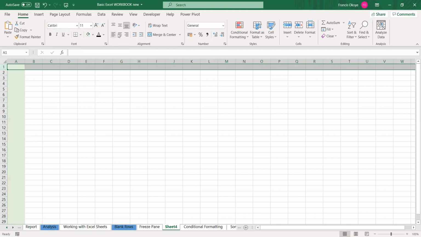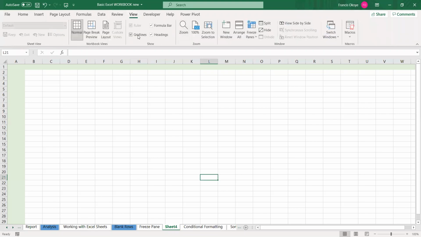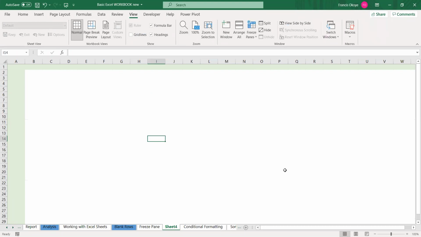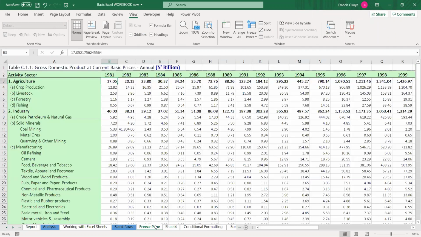So here too, you also have this. Can you see there's no grid line? Yes. So that is exactly what was done there. So if I remove all the grid lines, can you see what you have? It makes it more clean. So are we clear with the freeze pane? Yes.